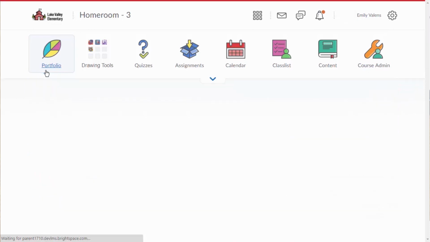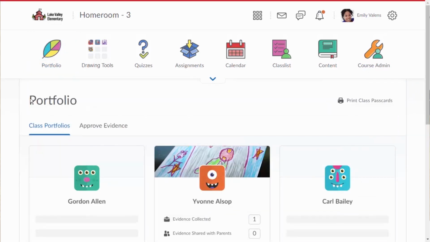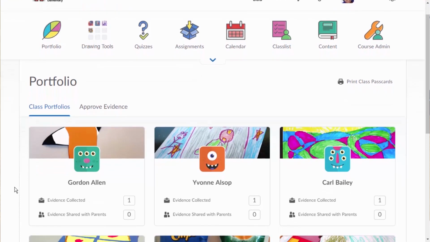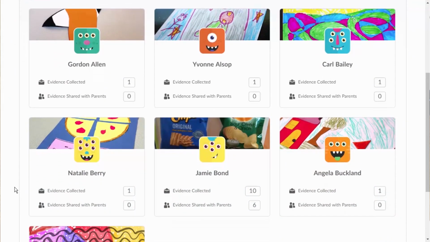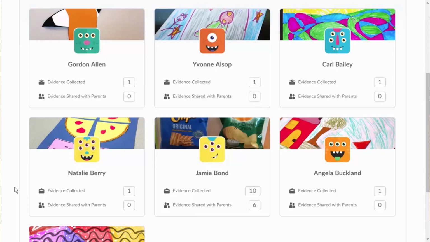So we go into Portfolio, and it will load up the first screen of Portfolio, which shows the teacher tile for every student in the class. She can see all of the students, and she can see interesting information about each of their portfolios, like the number of pieces of evidence that have been captured, the number of things that have been shared with parents. And interestingly, there's background photos on here, and these are done automatically by the system.